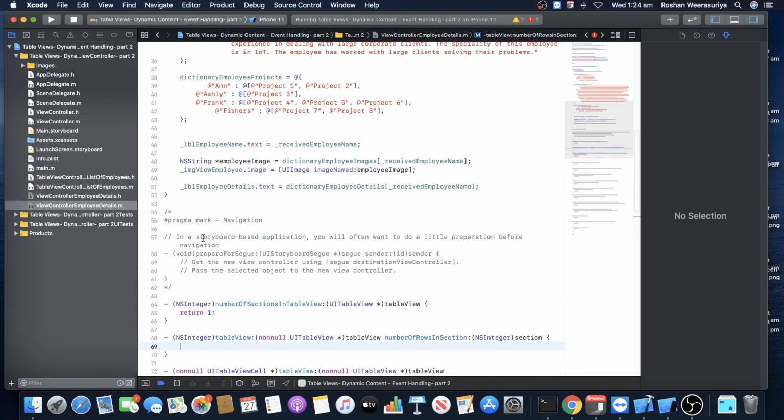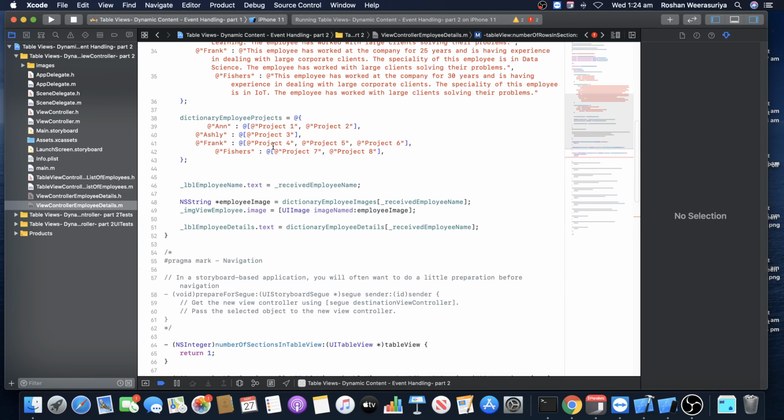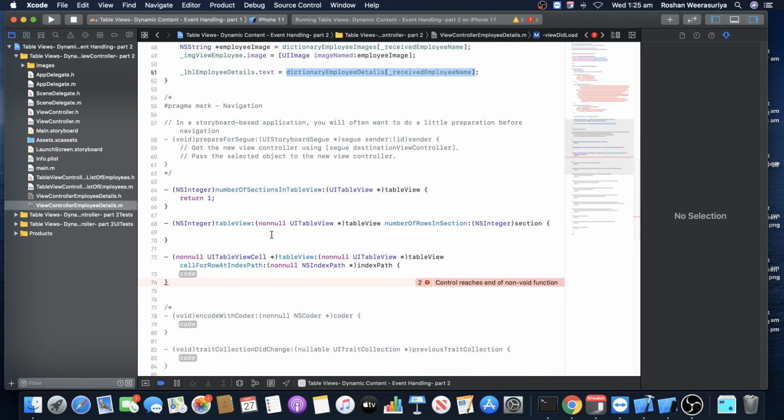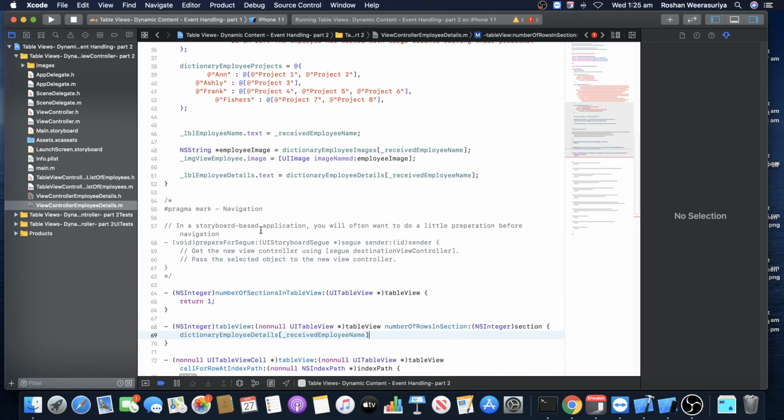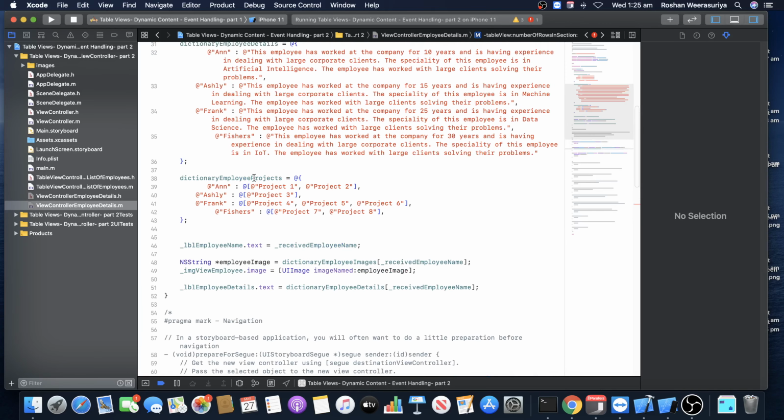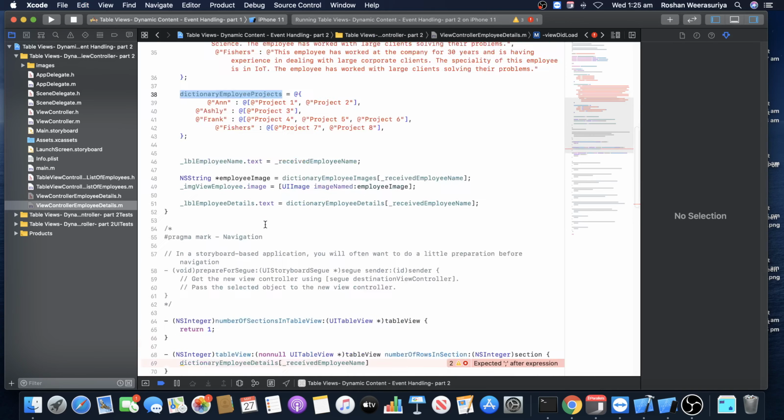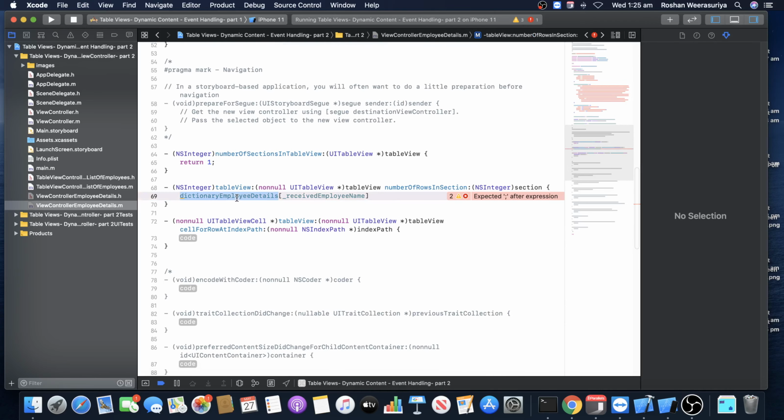Depending on the number of projects, what I have to do is first access this value. How do I access it? Through the dictionary, like this. So I have to say, okay, dictionary, but this time not employee details. This time it's employee projects. So dictionary employee projects, and from that, the key is the received employee name.